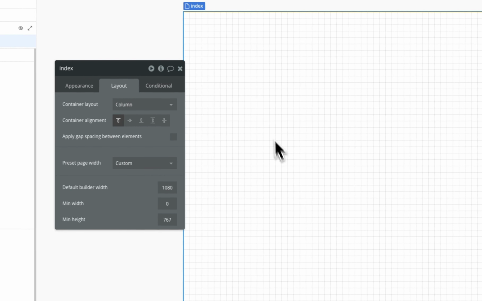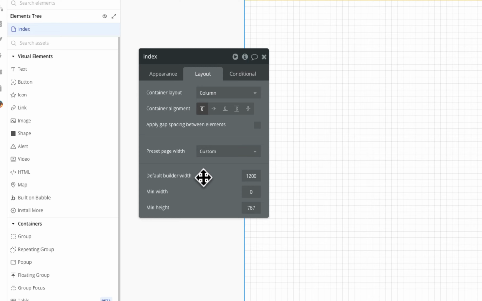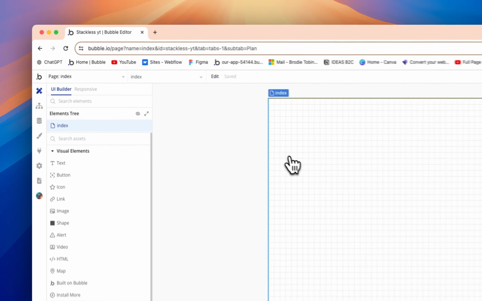Well, 99% of my apps are all columns, and the default builder width is usually 1200. But I'm not going to get into the nooks and crannies and all this specific stuff. I'm just going to try to show you around the user interface and how it all works.